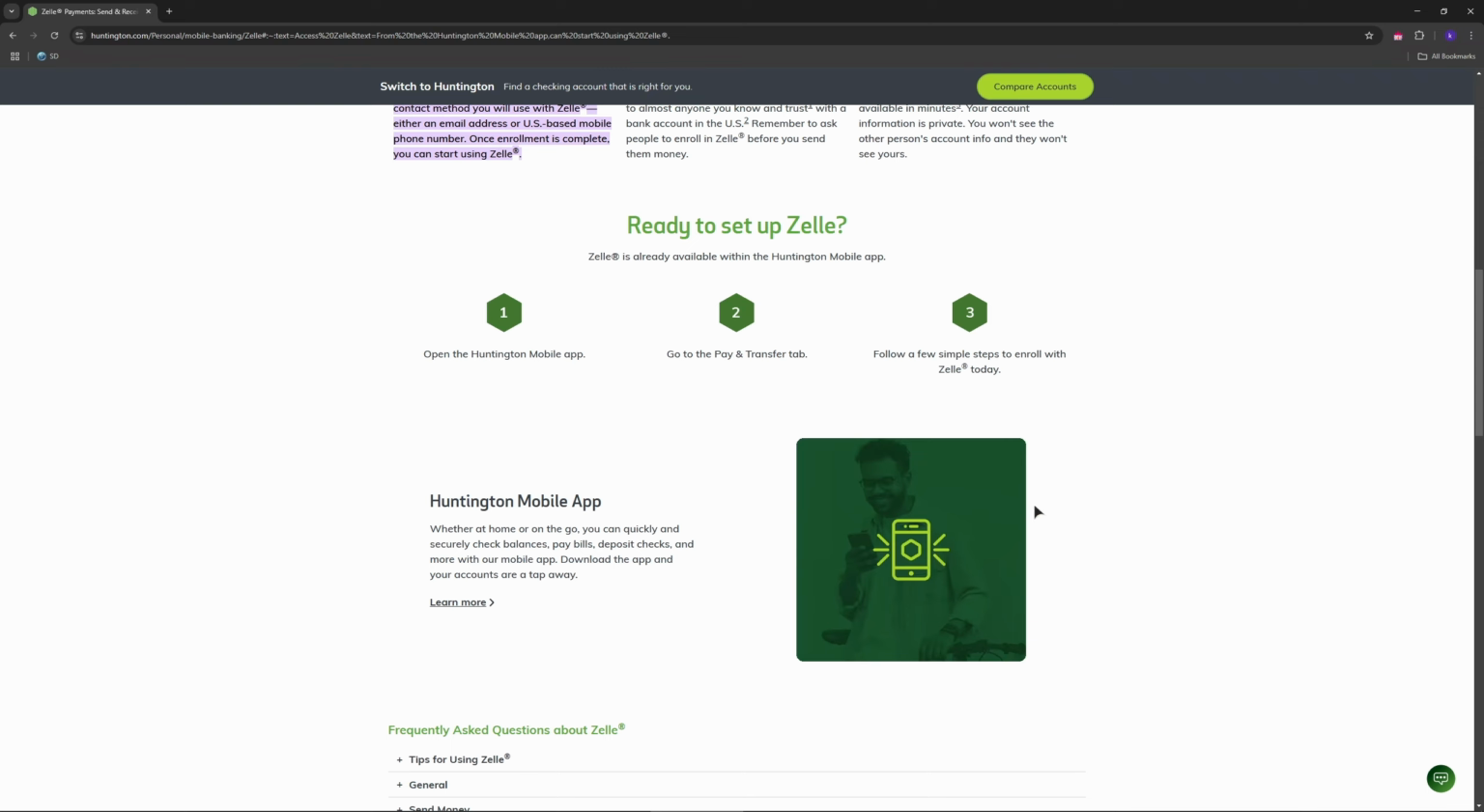This is how you'll send and receive money. After completing the setup, your Zelle account will be linked to your Huntington Bank account, and you'll be ready to send money through the app directly.